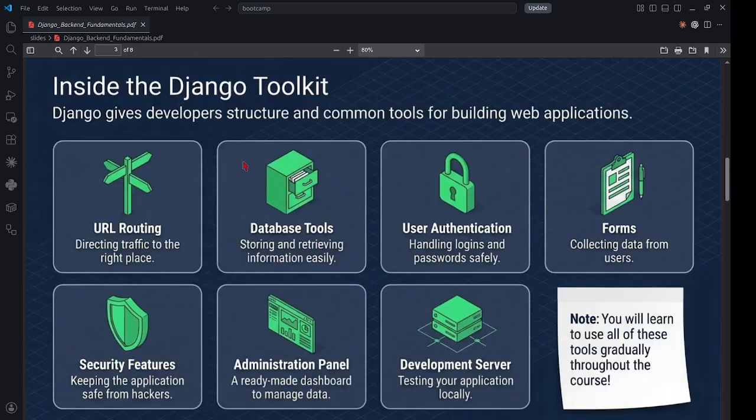Inside the Django toolkit, Django gives us structure and common tools for building web applications, and we're supposed to follow that structure that Django provides. It provides URL routing, database tools, user authentication, forms, security features, an administration panel, and a development server, right? We are going to learn about all of these seven things as we go throughout the course.